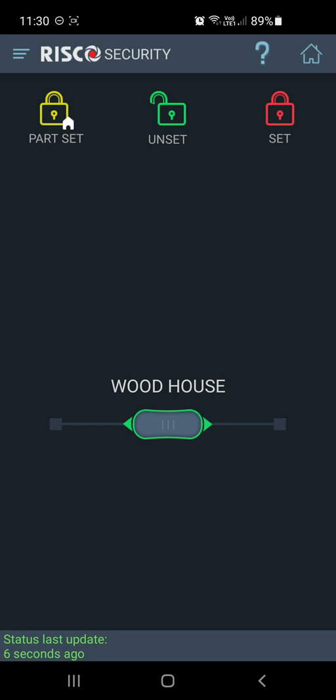You also have tabs at the top: part set, unset and set. If you press the set button, it will do the same as sliding to the right and full set the system when you are outside of the house. If you are going to bed and you want to part set the system, you will slide the slider to the left or press the part set button, which does exactly the same thing. So in theory, they all do the same thing. The tabs and the slider both react the same.